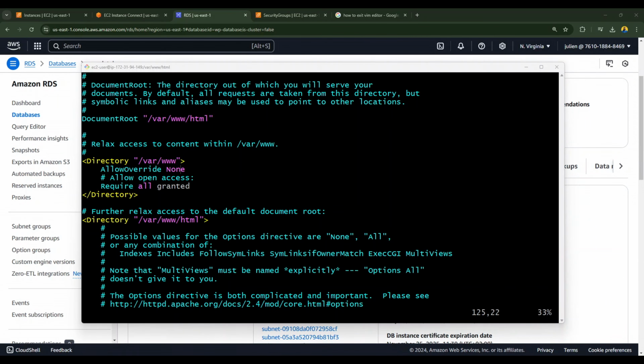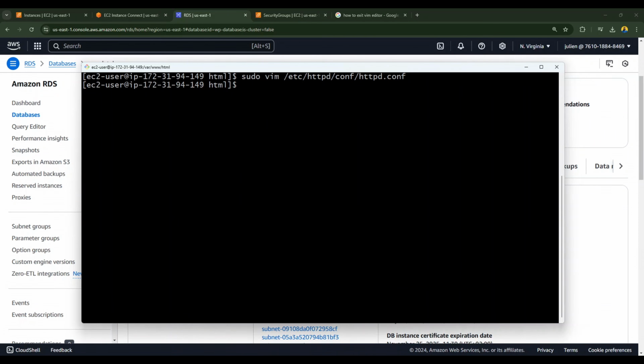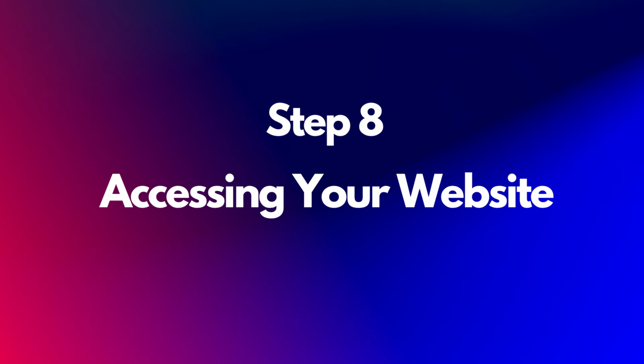Now, quick note here, to type in Vim editor, first press the I key to get into insert mode. Then from here change allow override from none to all. Now to save and quit from Vim editor, press the escape key and then write colon wq and press enter. Now to make sure everything is saved and the new settings are applied, we need to restart the Apache server with the restart command.